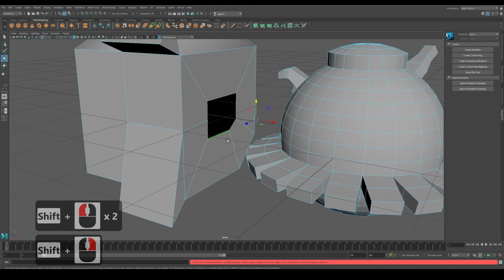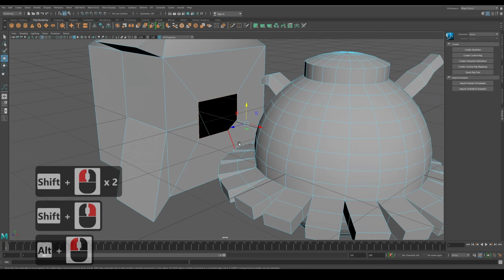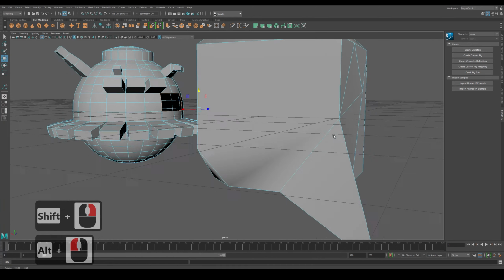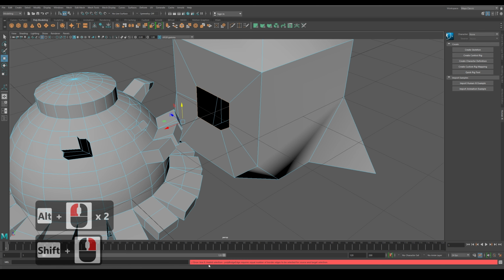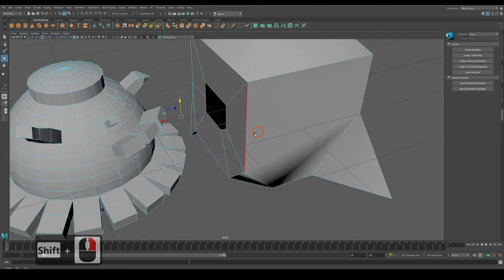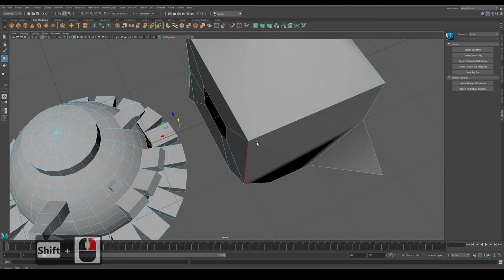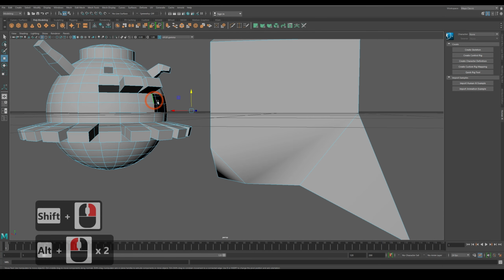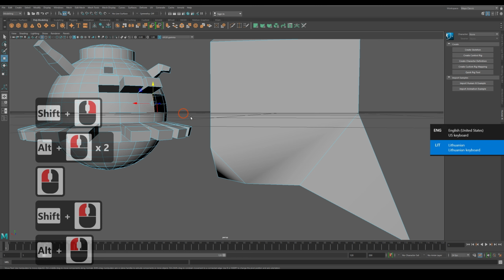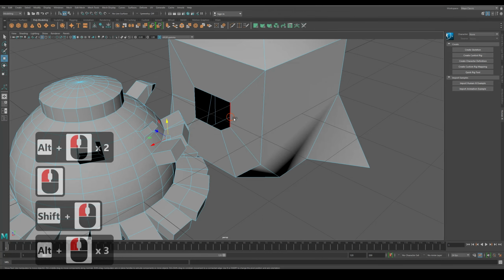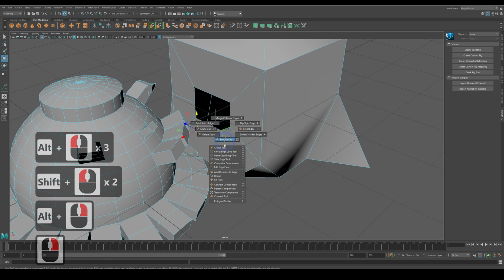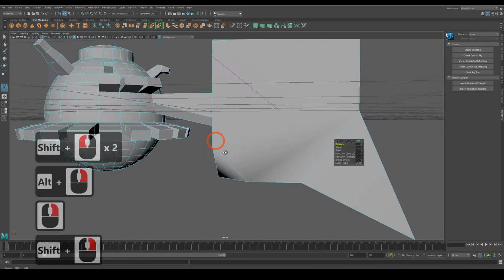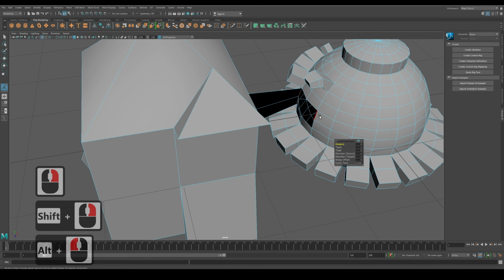Shift double click. Shift right click. And we bridge. Cannot bridge, why? Equal number of border edges has to be there. Okay, so we don't have an equal number. Then we'll have to do it kind of manually. So select 2, 2 here, shift and bridge. And we can do it manually in that case.